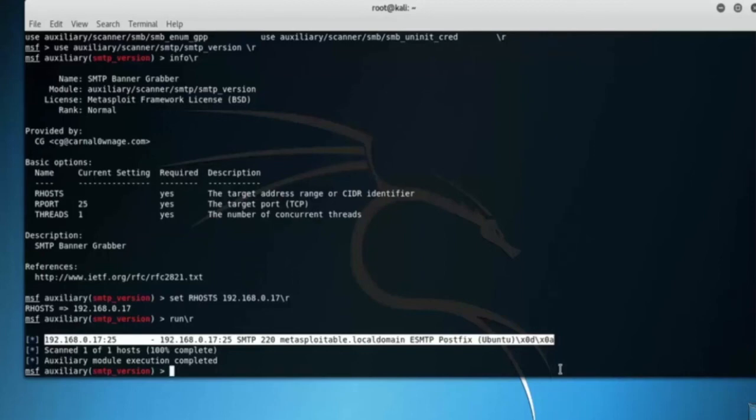So that's it in this video on SMTP version, which is a scanner SMTP auxiliary module in Metasploit.